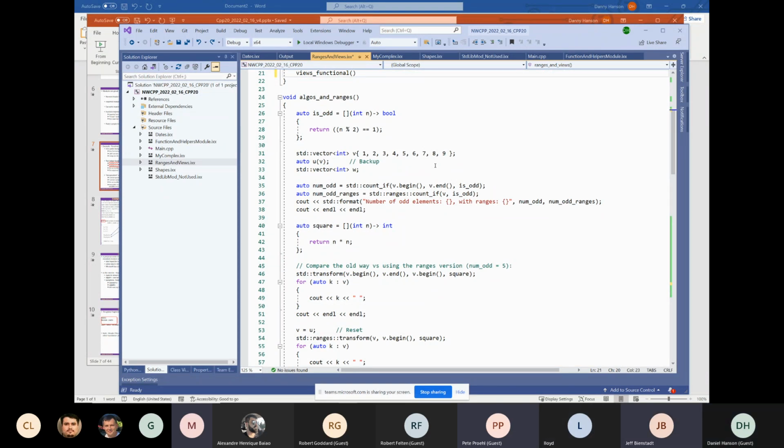The other question that I had involved the spaceship operator, and maybe I missed it, but we saw kind of how to implement it, but I'm not clear on how to actually use it in code. Maybe I missed that slide. Okay. Well, the idea is that, let's see if I can find it here.